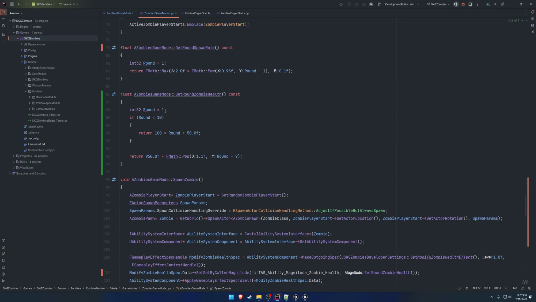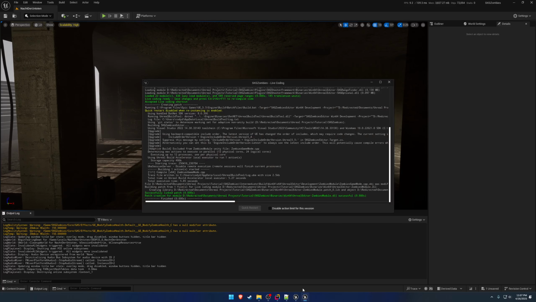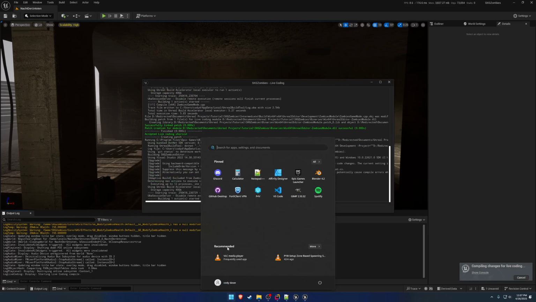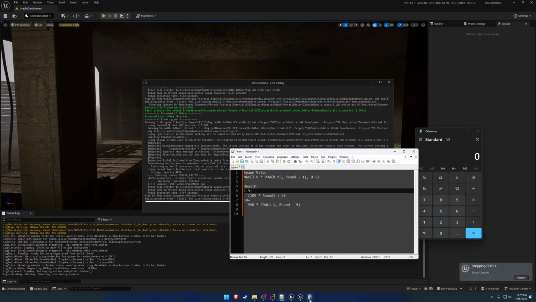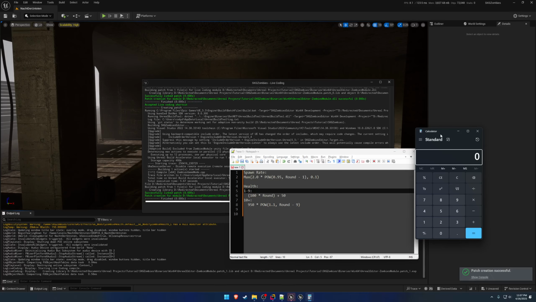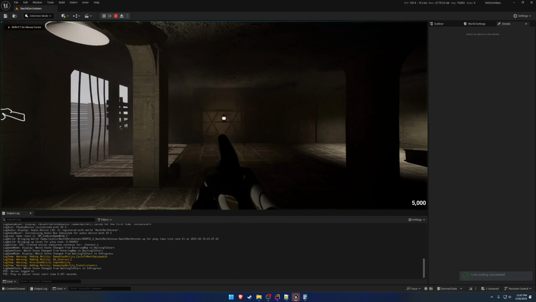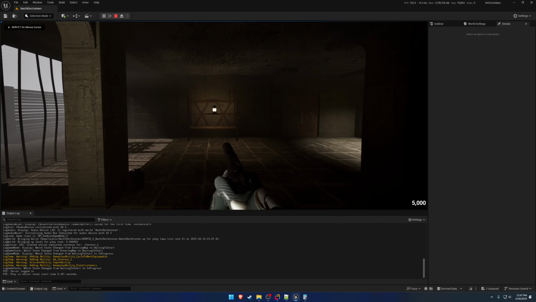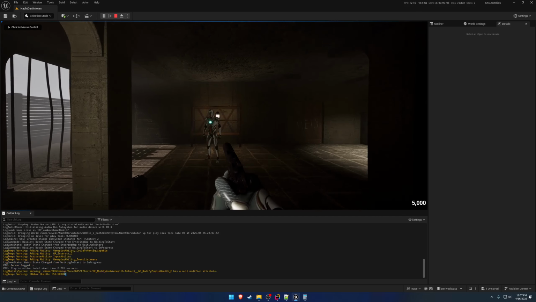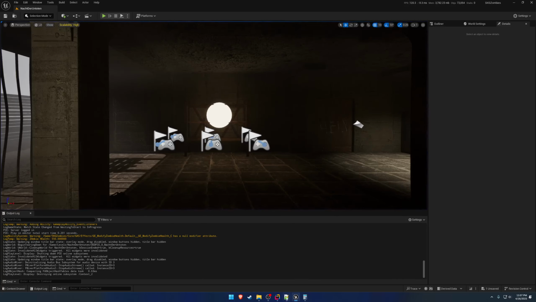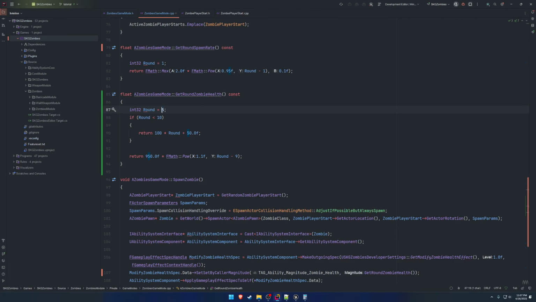Now let's pretend we are on round 5, and I already know this should be correct. So we should have, let's see, 100 times 5 plus 50, so just 550. And we have 550.